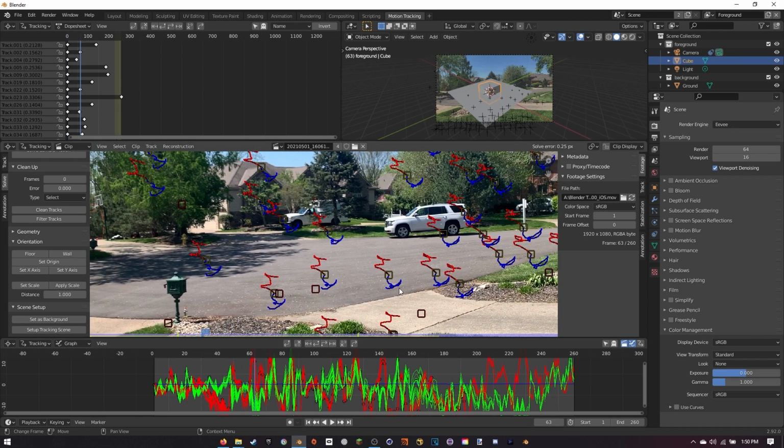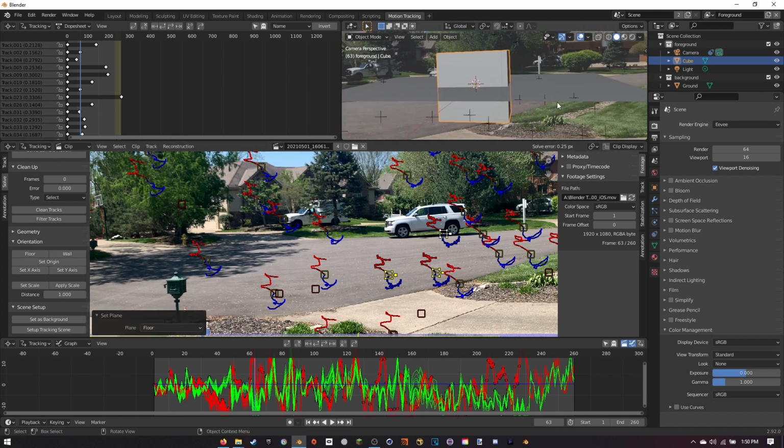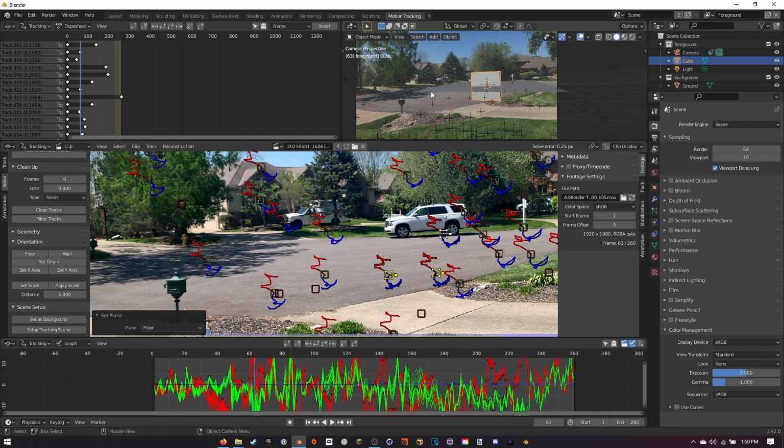Okay, so for me, I'm going to select this point, and this point. Then we're just going to hit set the floor there. So that is looking pretty good. It should match up to your actual floor plane, how it is up here. However, we do need to orientate it.